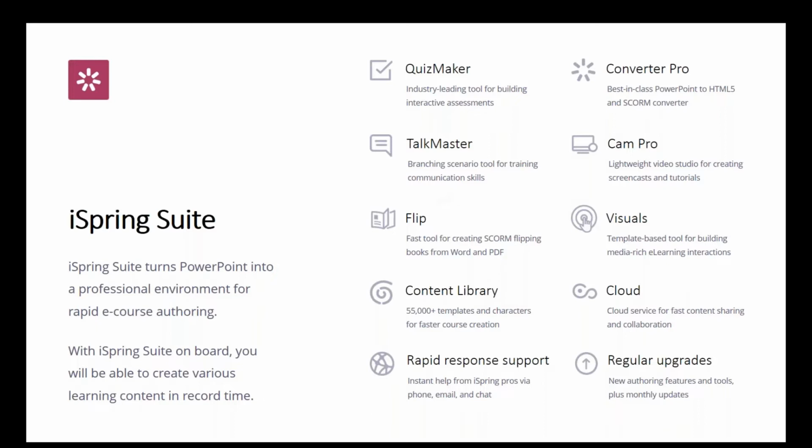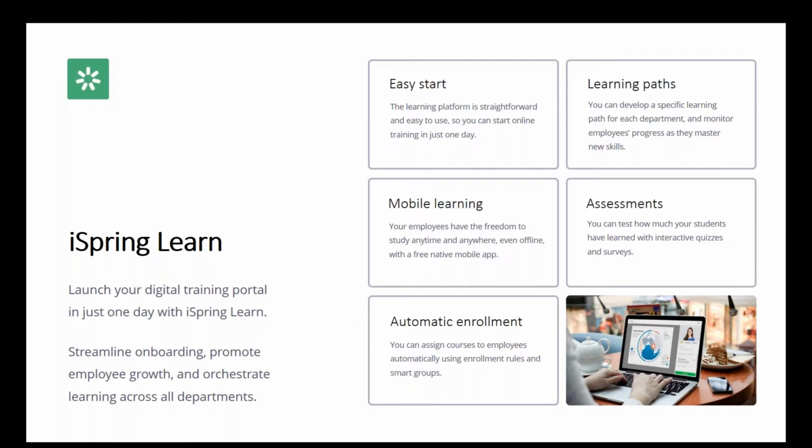And the second solution is our LMS, iSpring Learn. With iSpring Learn, you can launch your digital training portal in just one day, streamline onboarding, promote employee growth, and orchestrate learning across all departments.